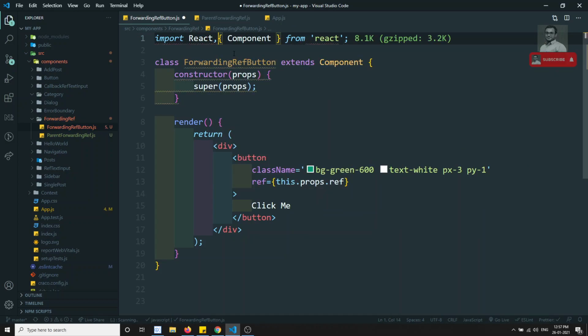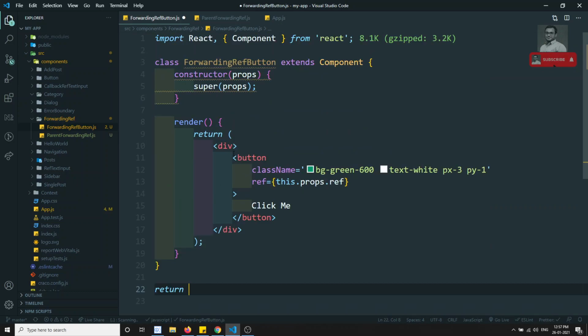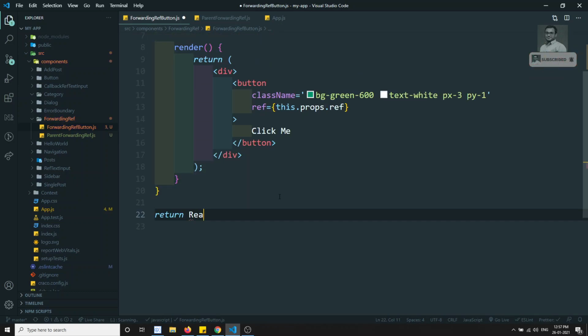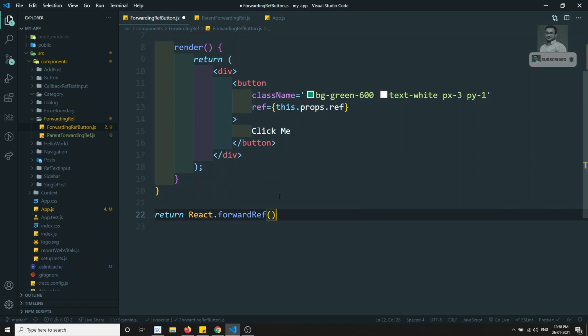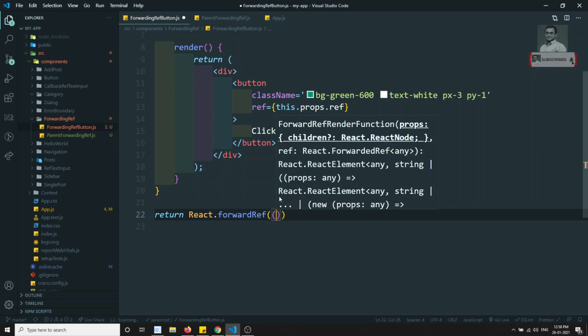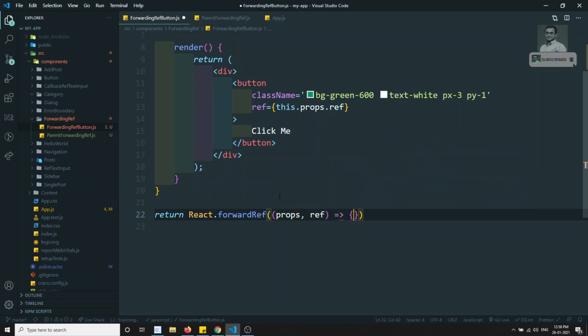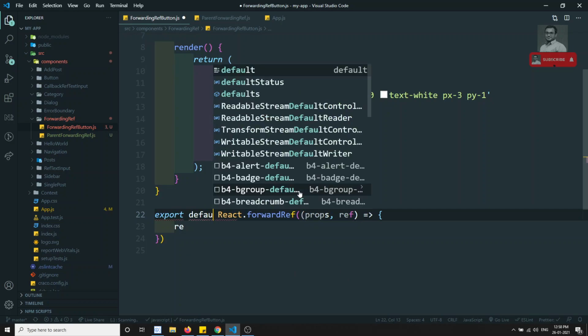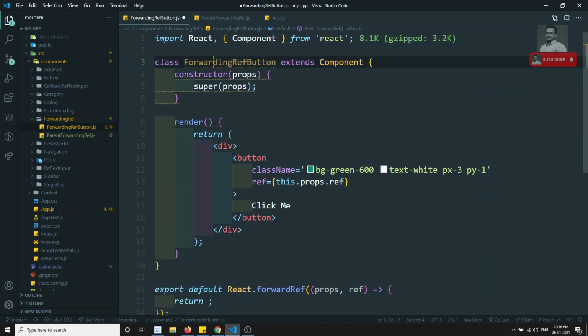Let's import React, and here I need to return, instead of directly returning this component, React.forwardRef. So we will be having a method React.forwardRef, and this one will have two parameters, props and ref. We will be getting the props and ref, and here we need to add export default.